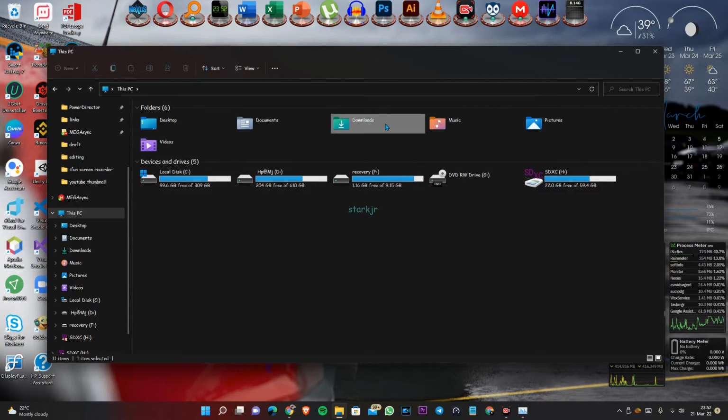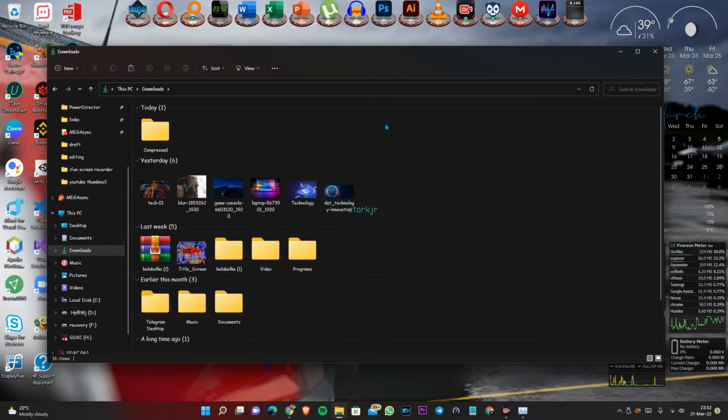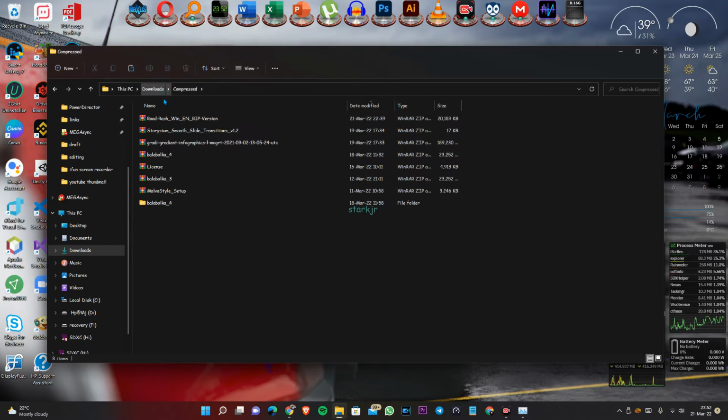Go to your downloads folder and unzip the compressed files. This will require you to have WinRAR application installed on your PC. If not, the download link is in the description below.